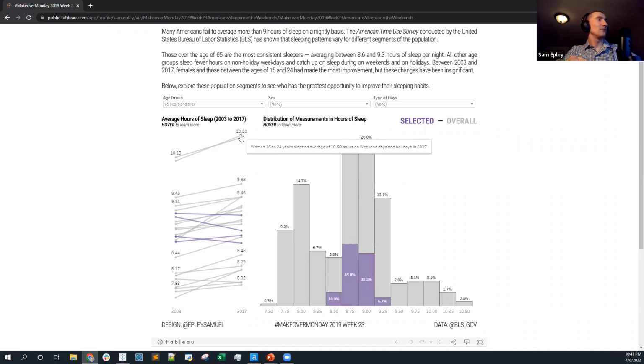Some go up by, like for instance, men 15 to 24 slept an average of just over 10 hours, whereas men 15 to 24, they got basically an extra maybe 20 or 30 minutes of sleep, somewhere in that ballpark, on weekend days and holidays. So thinking about, okay, there's a little bit of growth there. There are some demographics where we go down.